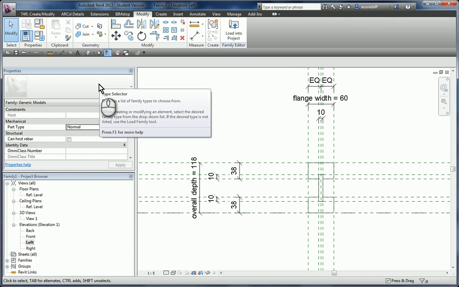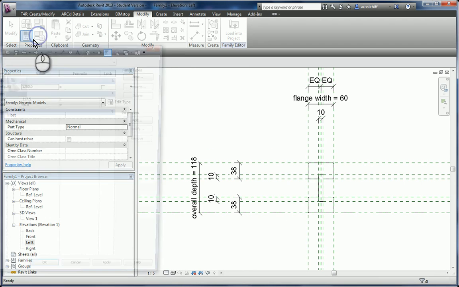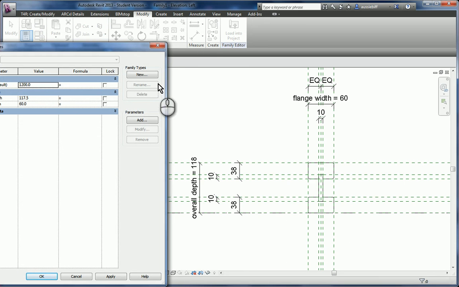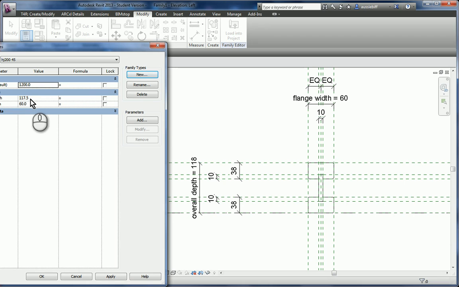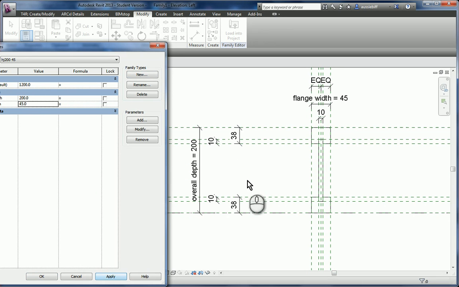A couple of different types are available, and we will call this type, the first type is a 200 high and 45 width on the flange. So we'll call it what the model's called, and it's called HJ 200 45, and the overall depth is 200 and the flange width is 45. Let's hit apply and see what we get. There's our 45 width, there's our overall depth there.